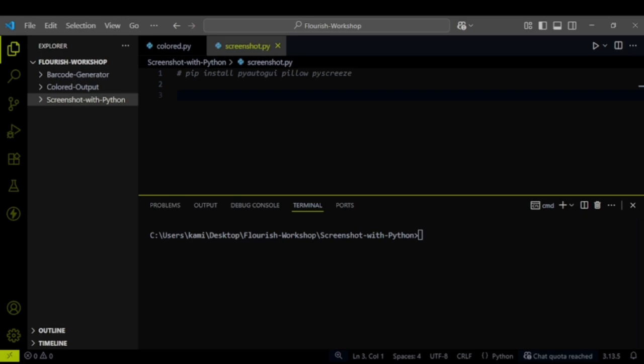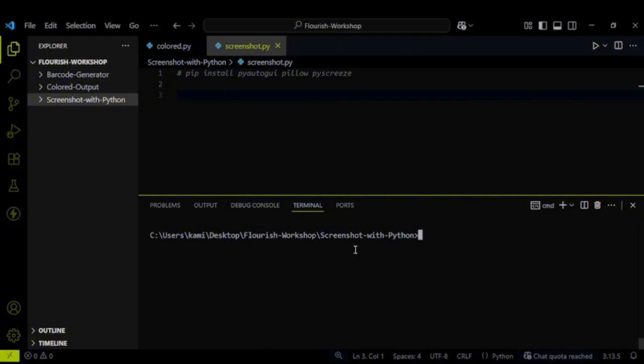Today I will show you how to capture a screenshot with Python in just a few lines of code. Now, as you know, the first thing we need to do is to install some Python libraries. So I'll write them out. I have already installed them previously. I'll write them out so you can see it.